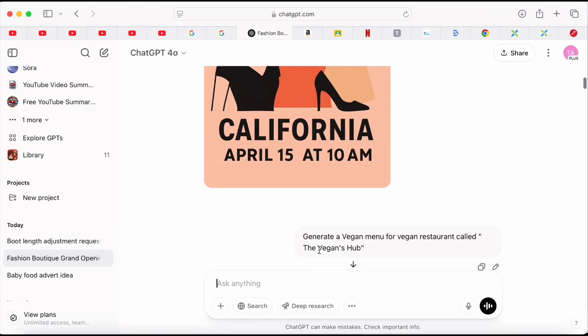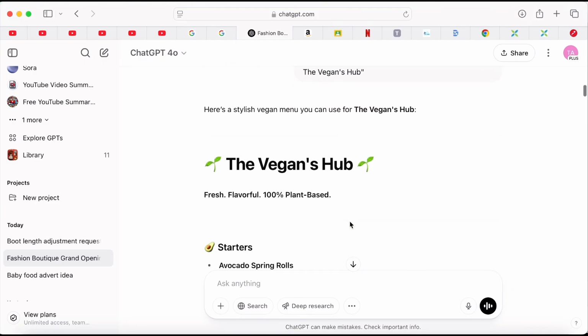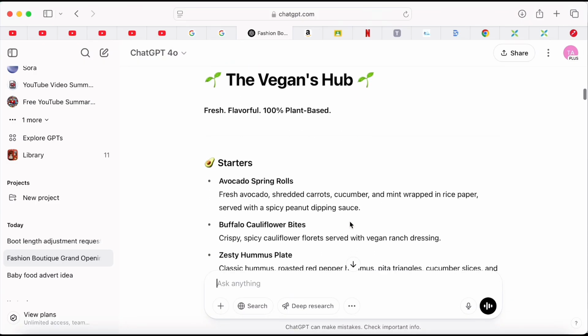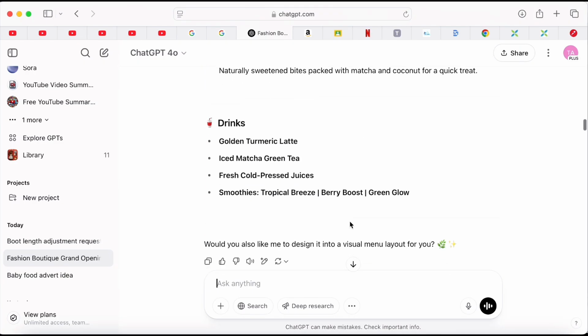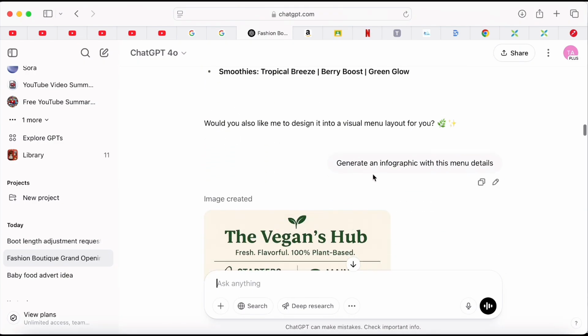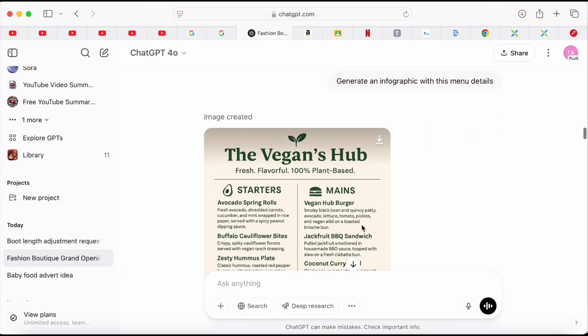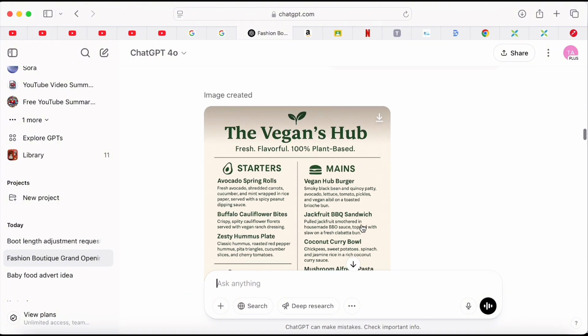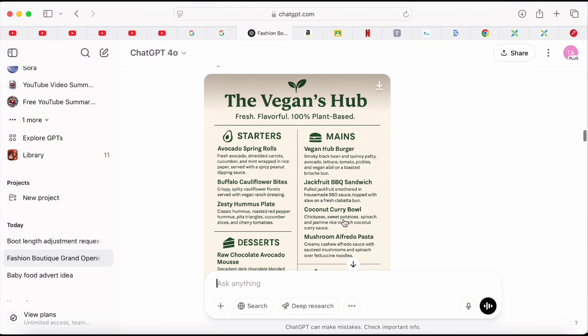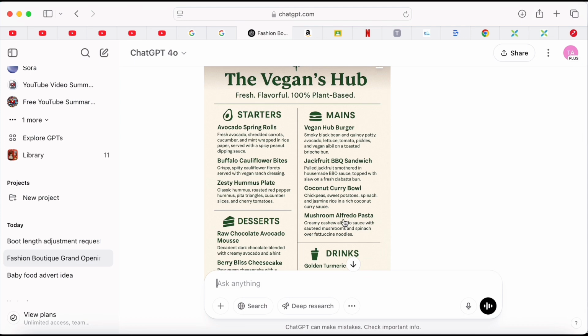Next, I went ahead and gave it this prompt. I said generate a vegan menu for a vegan restaurant called the Vegan Hub, and this is what it gave me. It gave me the menu in the form of text. And this is what I did when I got this. I said generate an infographic with this menu's details, and of course this is what we get. So with one prompt you get a good menu that is ready to be printed and placed on the tables, or that you can use in your business.